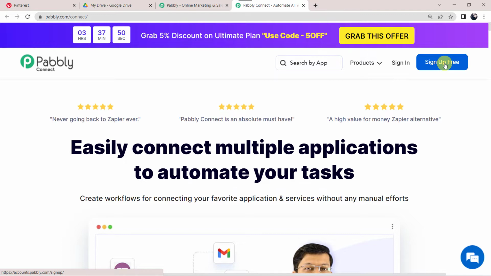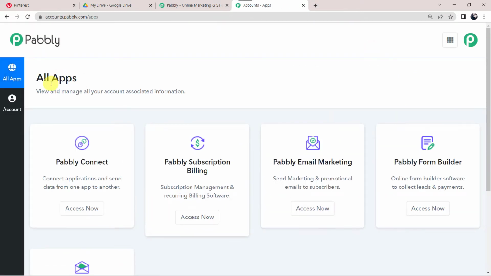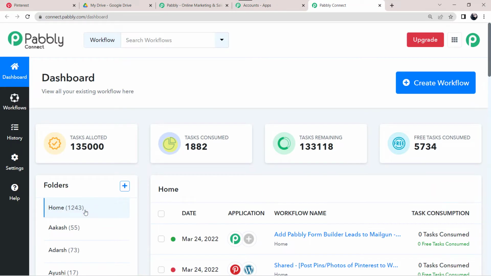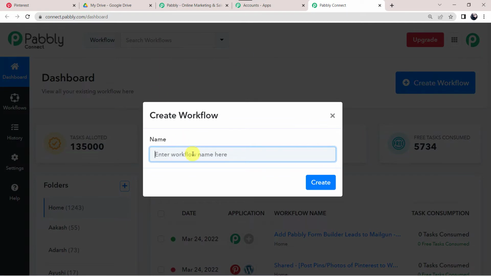As I already have an account with Pabbly Connect, I'll simply click on sign in. In the all apps section, come to Pabbly Connect and click on access now. This is the dashboard of Pabbly Connect. Here we have to create a workflow. For that, come to this plus sign and click on create workflow. Now here we have to give a name to the workflow. So let us give the name as Pinterest to Google Drive integration. Here you can give the workflow name as per your requirement and simply click on create.